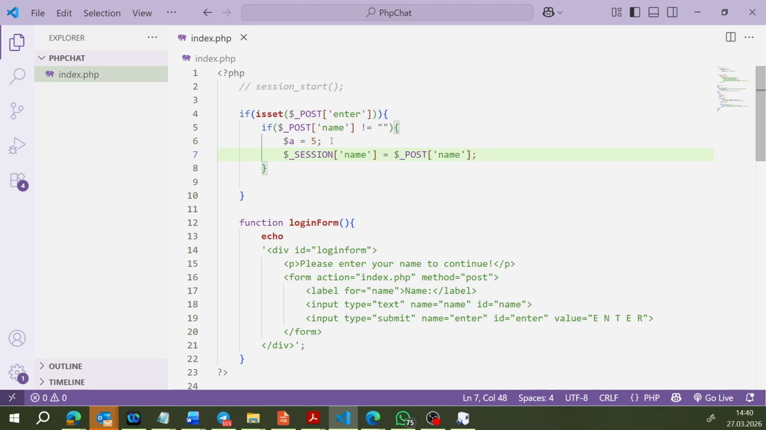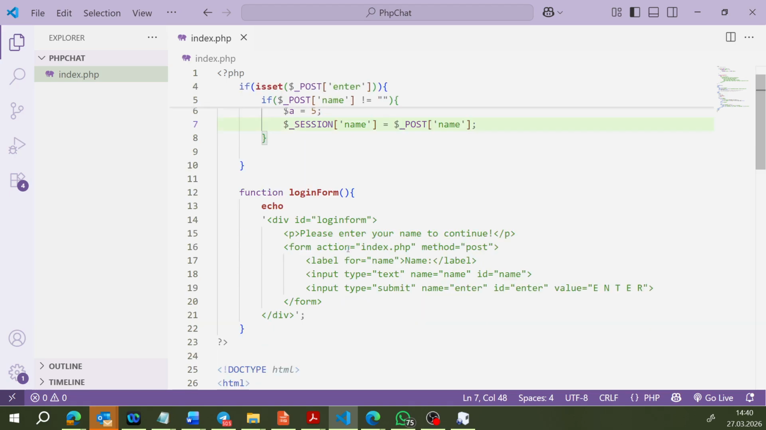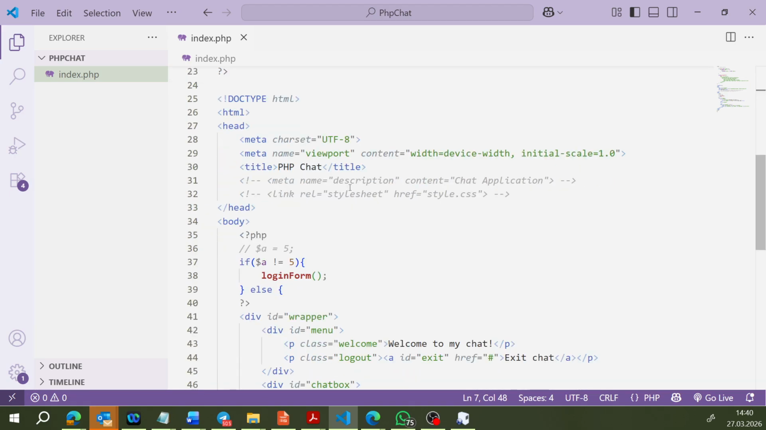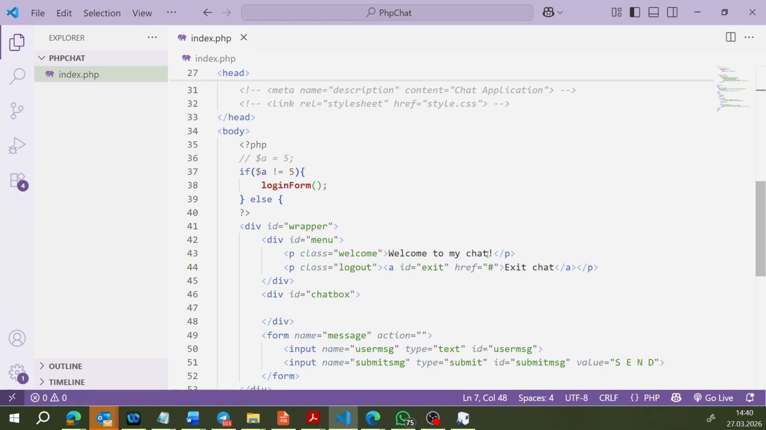So you just get the new variable, session name. And then after this, I want to display this session name on the welcome page. So here, when I do the welcoming, I want to create basically this session name. Here you see that there's a login form, and here I have welcome to my chat, and I want to have it like this.